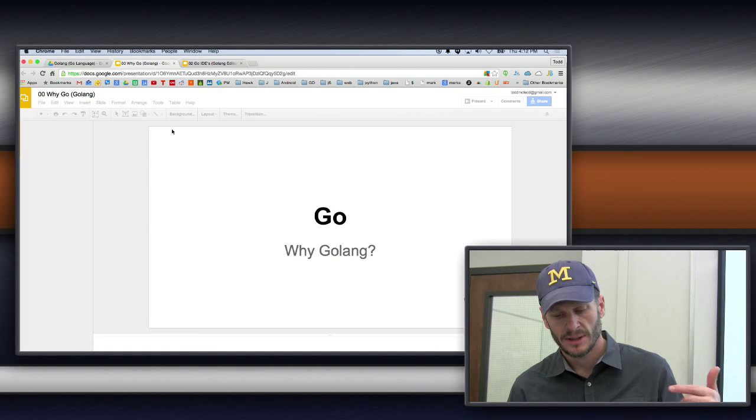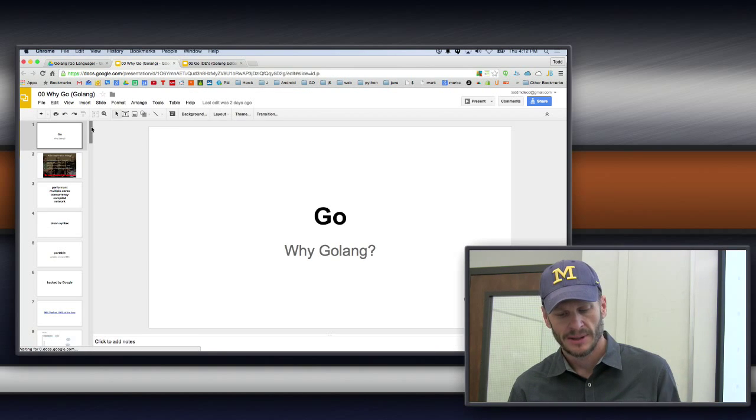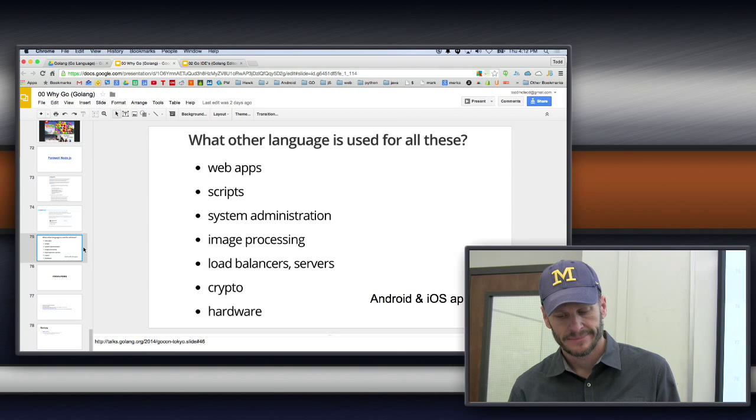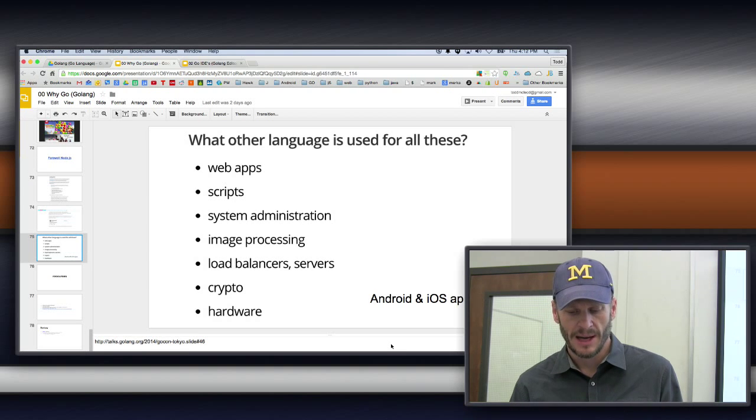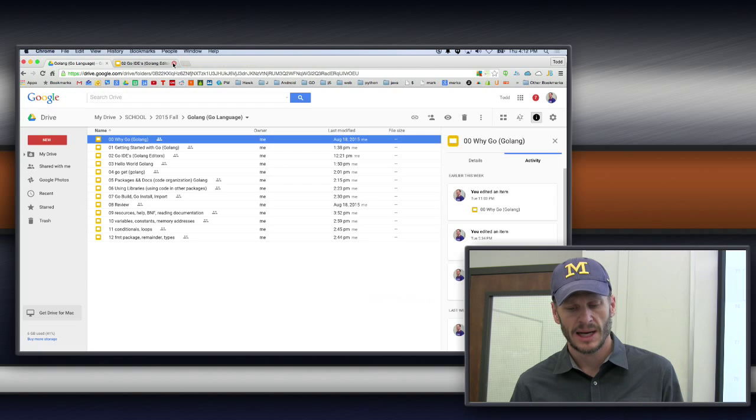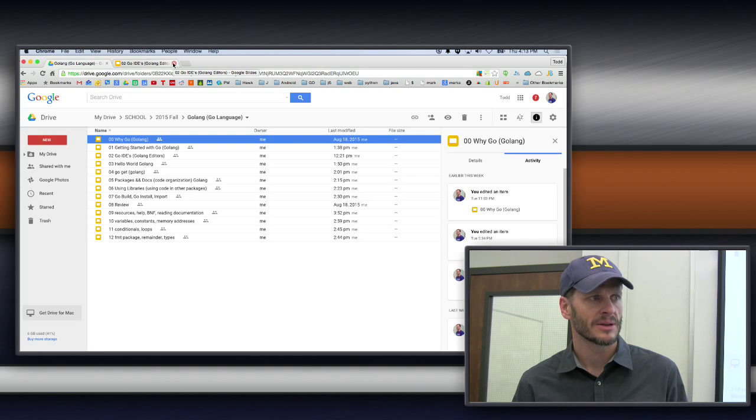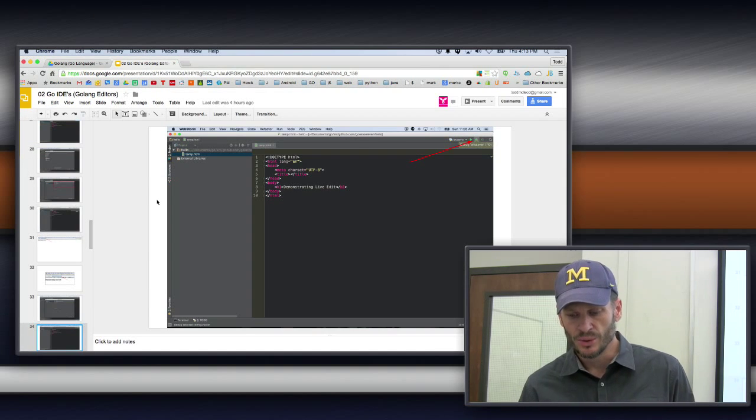that was Tuesday, and you can just check out this presentation. But here they are. Web apps, scripts, system admin, image processing, load balancer servers, crypto hardware, Android, and iOS. You can do all that with Go. But it's really multiple cores, distributed, concurrent, performant. So anything that you want that. It's low level, it's compiled, goes straight down to binary, right? It's very fast. It's very good.